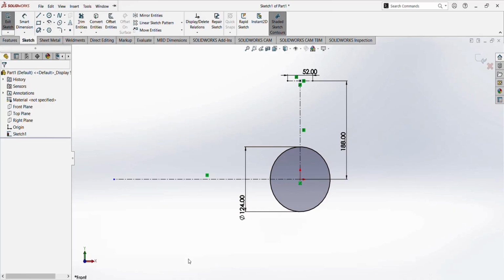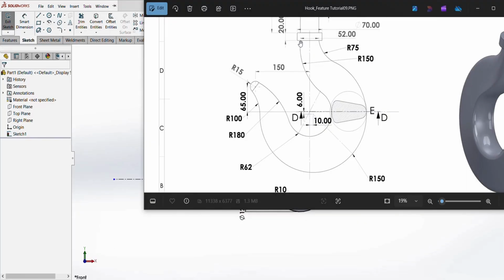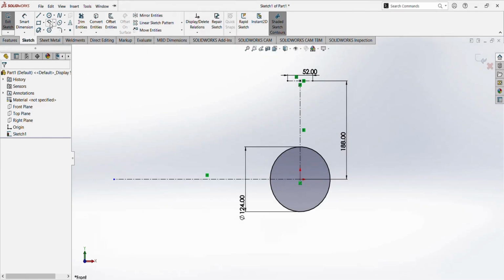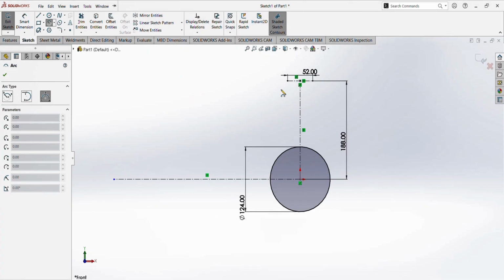And for this, you see the drawing. This is the arc, the curve portion, with radius 150, coincident with this point and tangent with this circle. Take an arc, 3-point arc. One point is coincident with this point, and another point on the circle, and it should look exactly like the shape in the drawing.